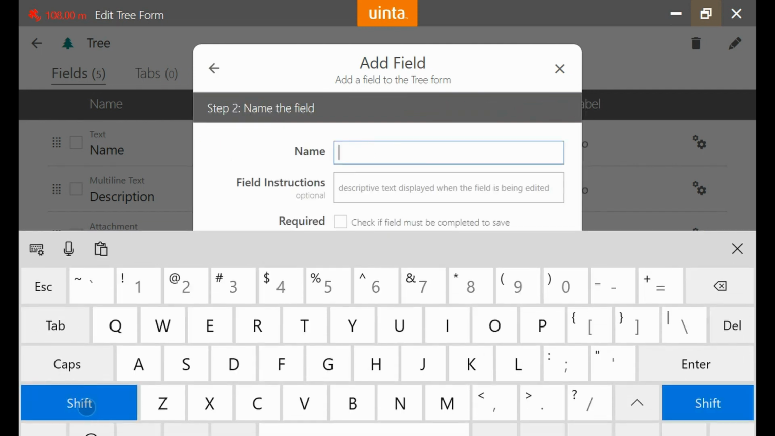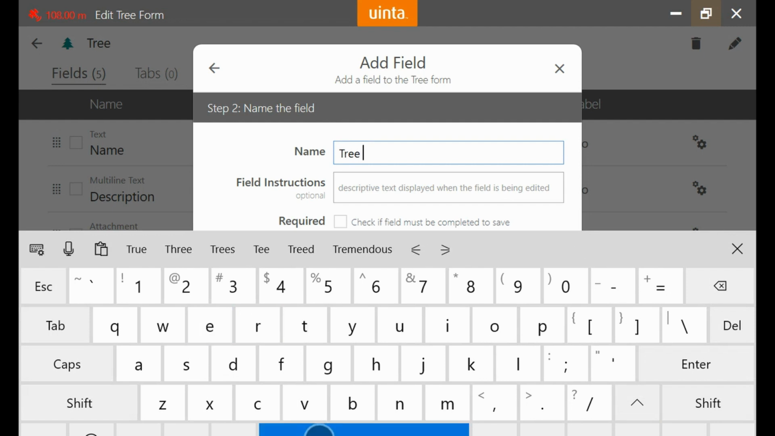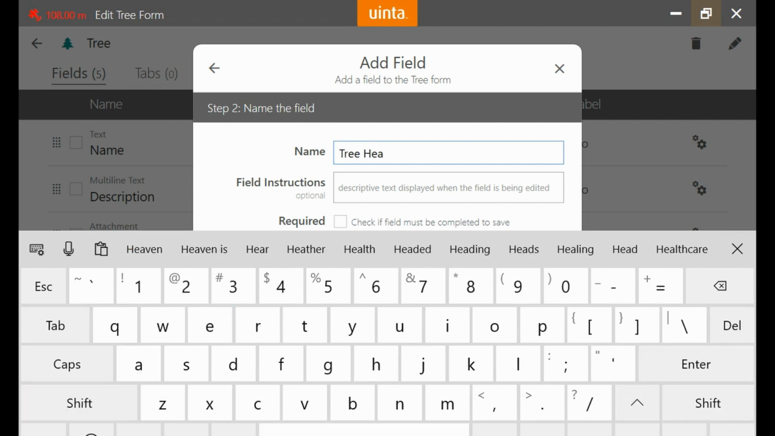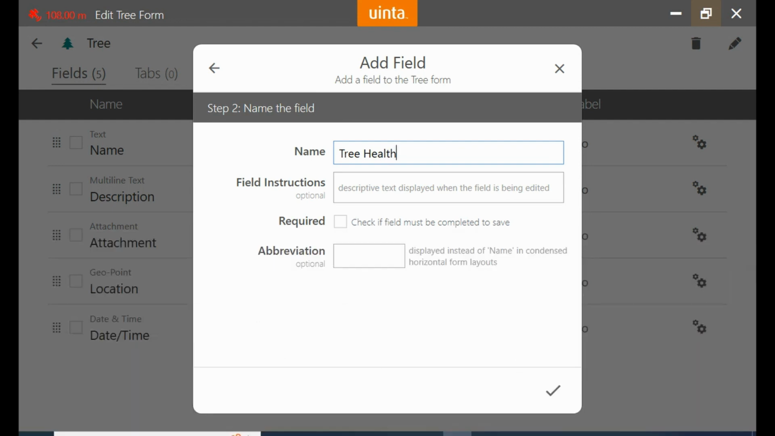I'm going to name this tree health. What I want is for my crews in the field to be able to document the health of the tree while they are doing the survey. So I'm going to add the name of tree health, and I'm going to make sure that my required box is checked. The reason I'm doing that is I want people to be forced to put in the proper description. Once I have that checked, I have my new description set up.